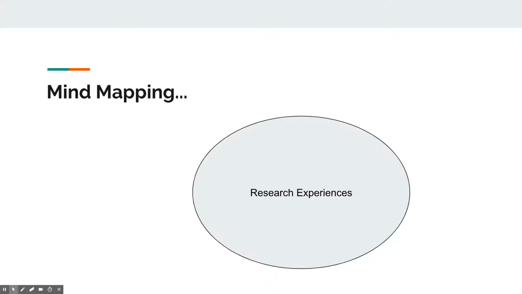So we talked a little bit about all the rules of literature review. Now you have all this information. Now where do I even begin? So I'm going to share with you all a little bit of how I've used mind mapping for my own dissertation. So for example, my dissertation is going to be focused on research experiences, and I'm still going through the process too of deciding what my main areas are going to be.